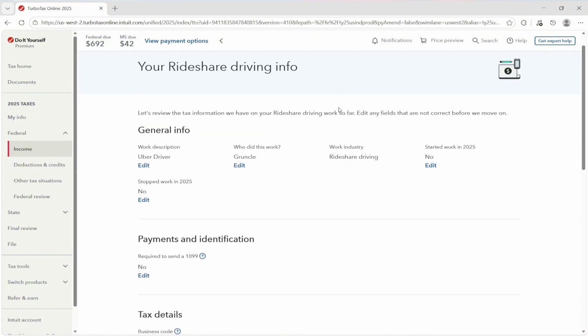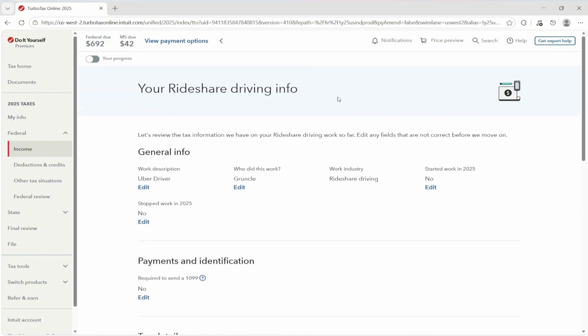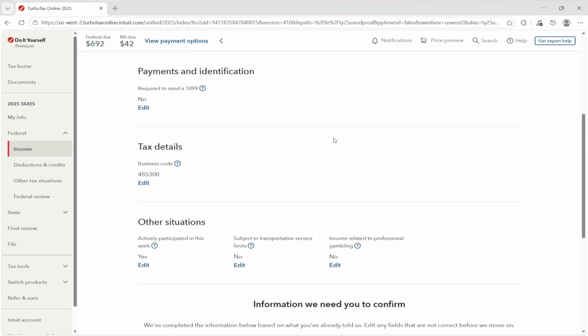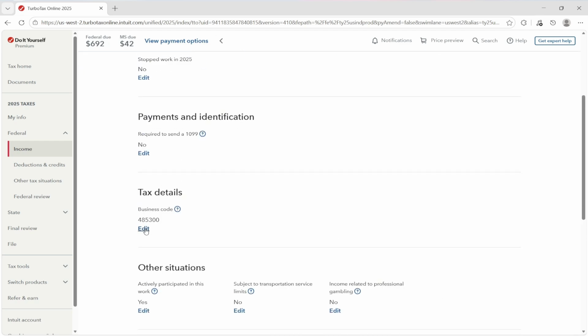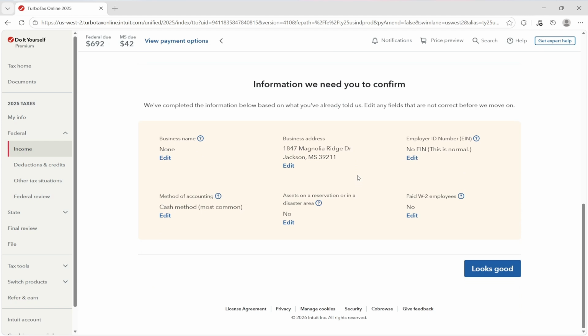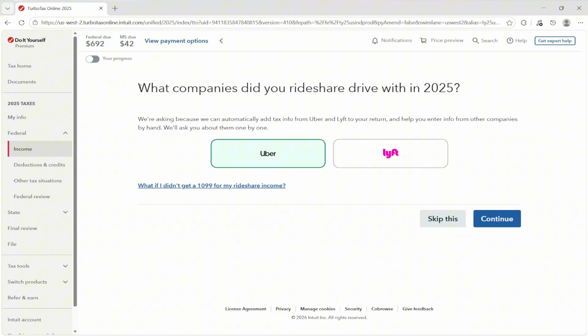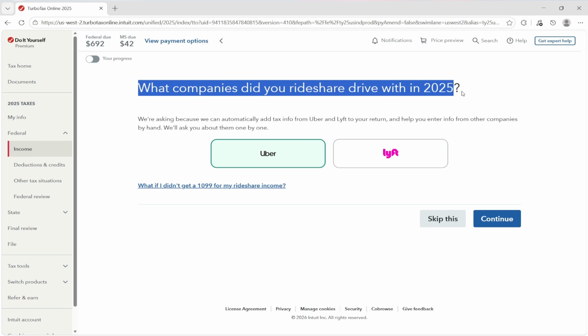Now, once you do that, at the bottom, it will automatically show you your rideshare driving info. So from here, our work description is an Uber driver. If you have something in which you want to change, at the bottom, you can just simply click on Edit. But once you're done, simply scroll down and at the bottom, click on Looks Good. Now it will ask you if you got paid through Square, you can import in transactions. At the bottom, you can skip this, but if you do use Square, then just simply click on Import My Info.